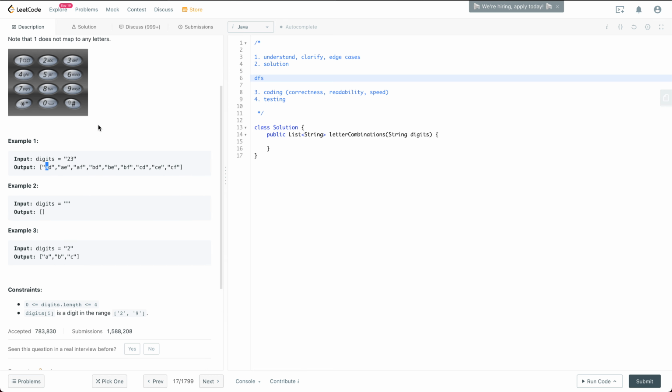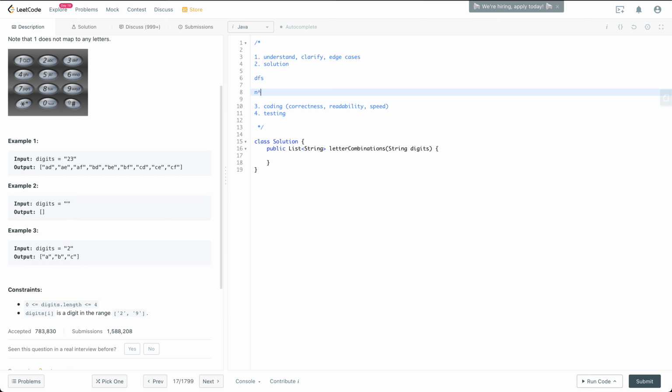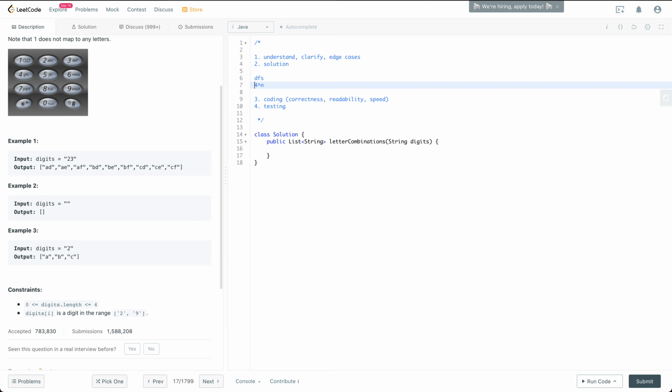So the runtime, let's say there are n digits, is going to be 3 to the power of n, because essentially each digit represents 3 or 4 letters. So it's essentially 3 or 4 to the power of n, depending on which digit it is. For example, 9 can be mapped to W, X, Y, Z. So to be safe, let's say it is 4 to the power of n.